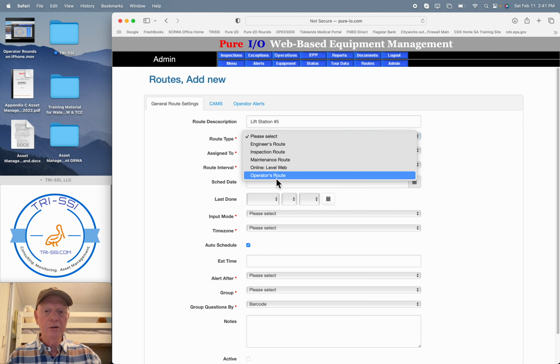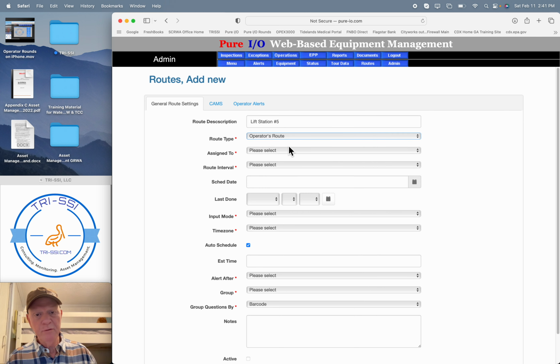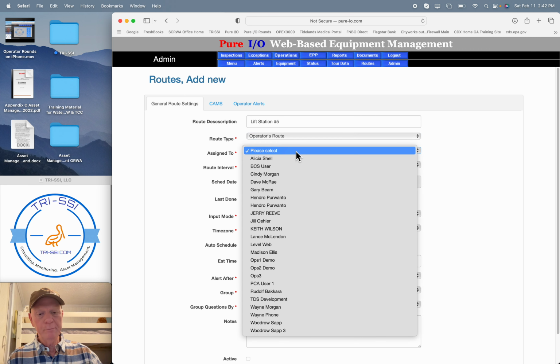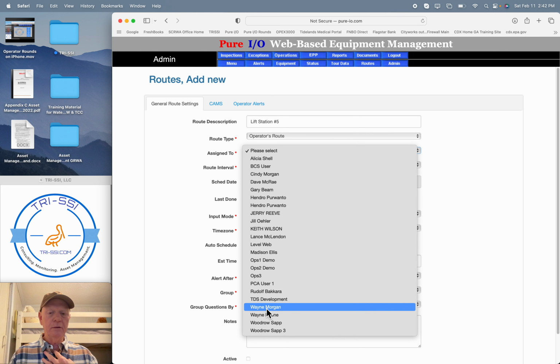All right, this is an operator's route. Why do I know it's an operator's route? An operator's going to go do it. There are engineering routes, inspection routes, maintenance routes, other routes like that. You basically have to be in that organization in order to be able to run a route that's assigned to that. In this respect, we use normally just the operator's route. All right, and I'm going to assign it, of course, to myself.